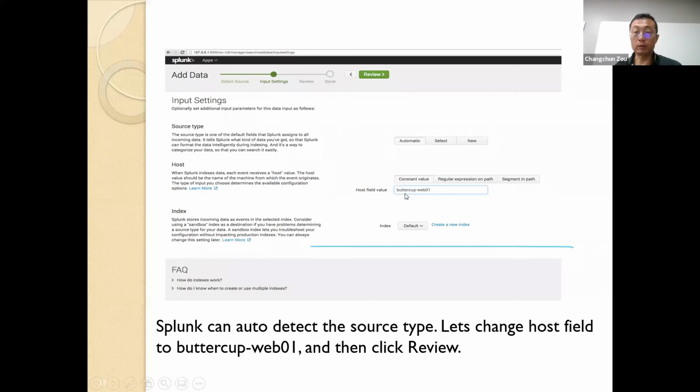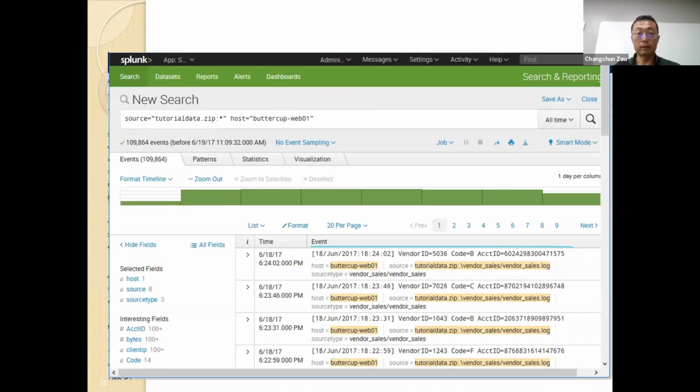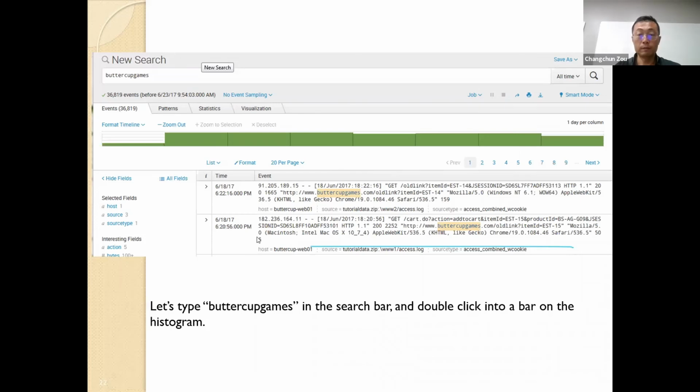In my screenshot, I use Buttercup web as the name, but that is copied from this tutorial slide. So in the class, I name it differently. You start searching, so that's the list. If you give this a different host name, it will show up here. Buttercup game is basically the web server in that data log. Remember, there are 3 web servers in the log.